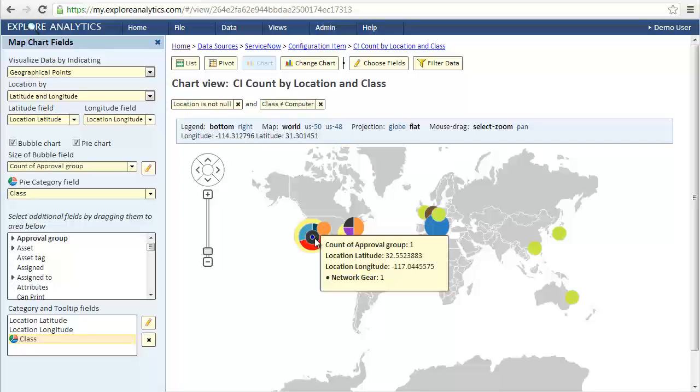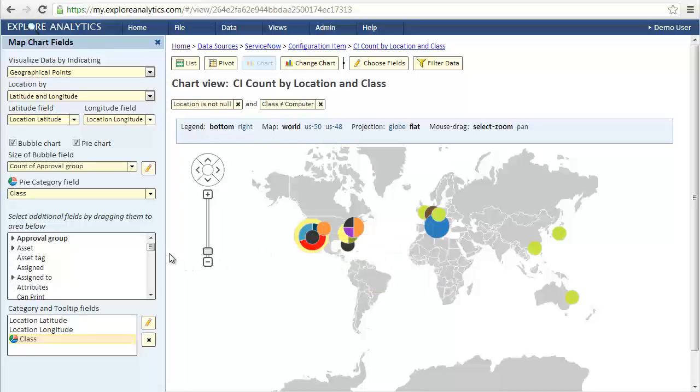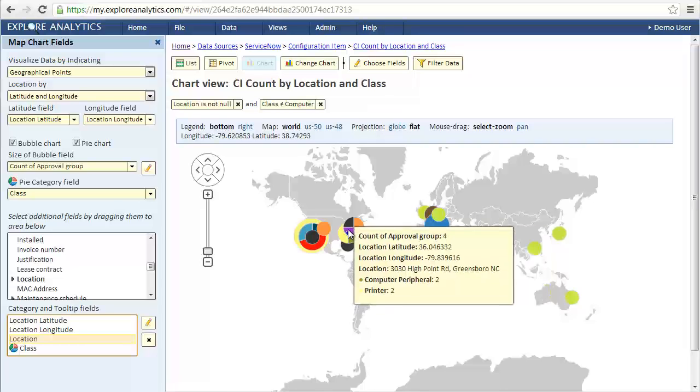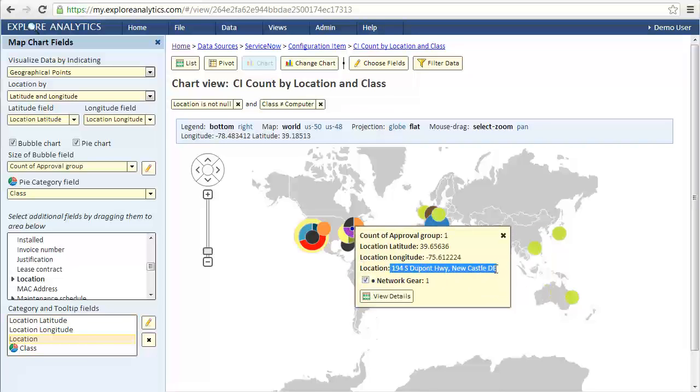We're missing the name of the location. Let's add it to the tooltip. To do that, let's go back to our list of fields and find the location field and drag and drop it onto the list of fields for the tooltip. Now, when we hover over a location, we can see the location.